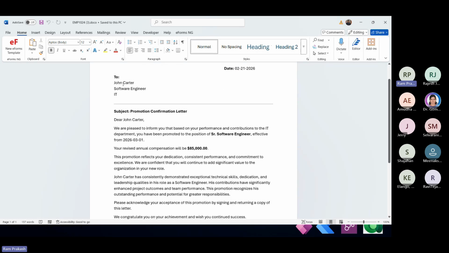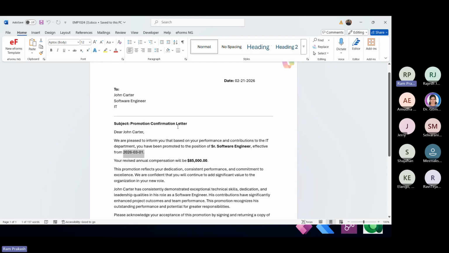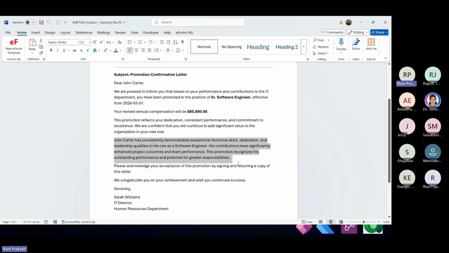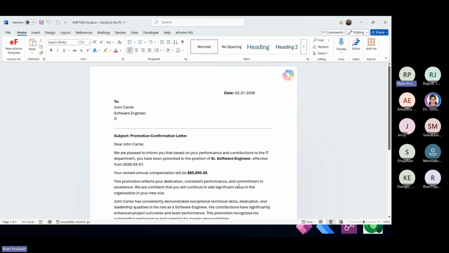Here you can see the person name and his role and all those details. It says dear John Carter, and automatically includes the role of that person, when this promotion letter became effective, the current salary, and more details related to the hike. It also includes who is going to provide it. Such information is automatically populated, so this is a populated template.